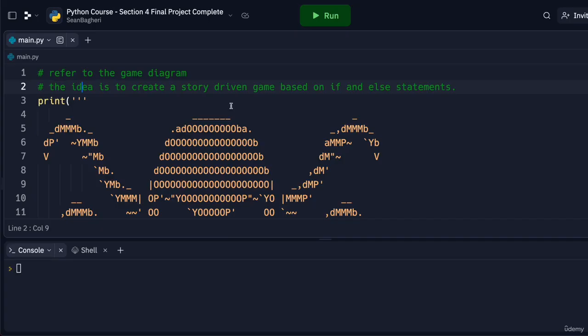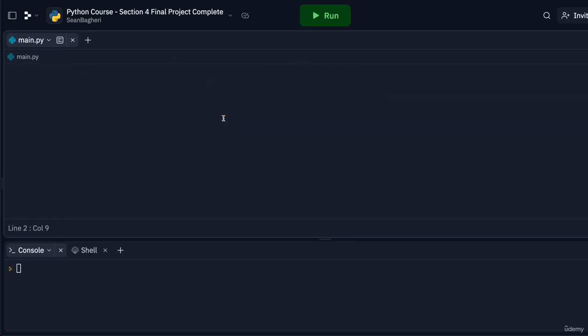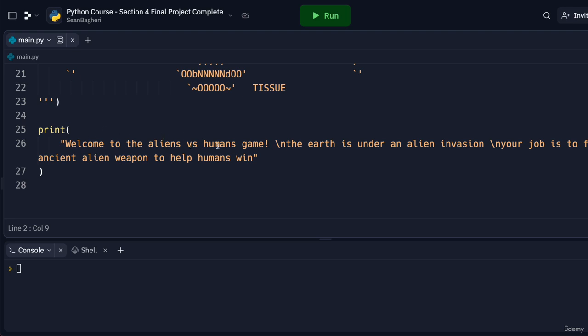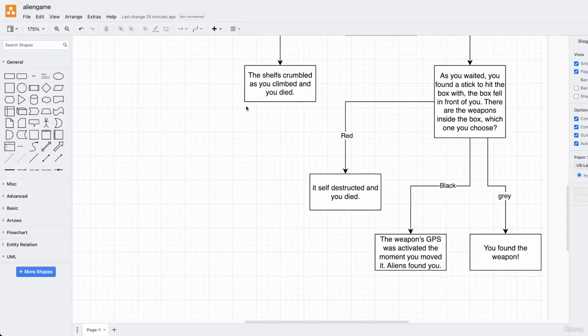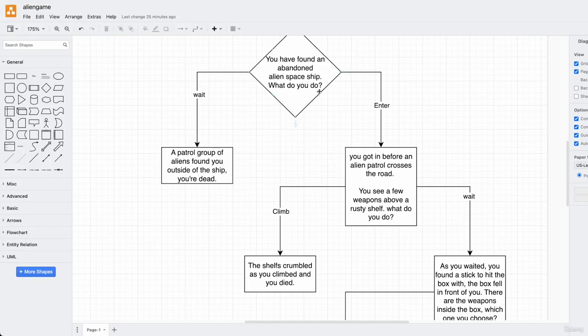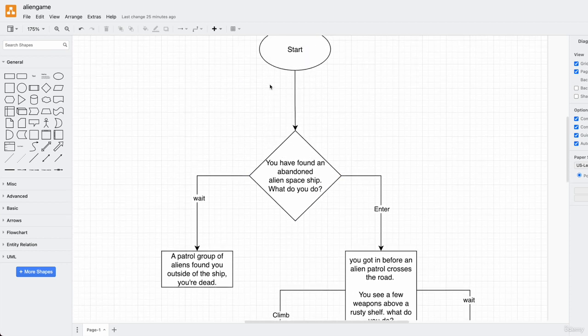So again, this is a simple thing, and a bit of a backstory I just put right here. Now, welcome to the alien human game. Earth is under alien invasion, and your job is to find an ancient alien weapon to help humans win. So that's our game, right? And as you see, we have a lot of if and else statements. And that's the whole point of this practice.